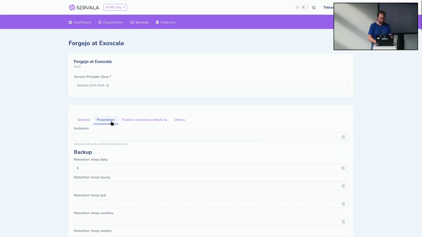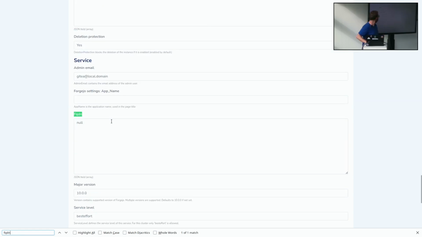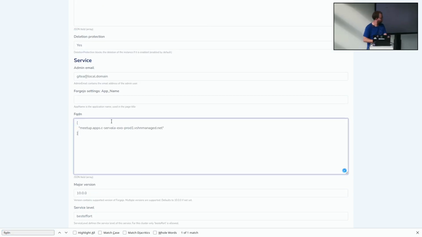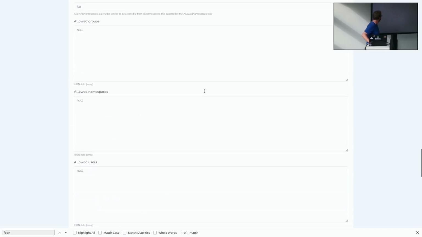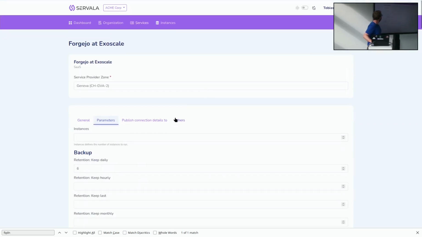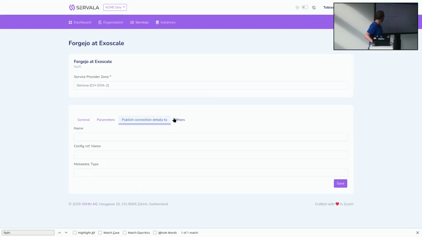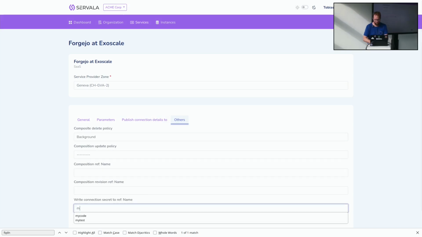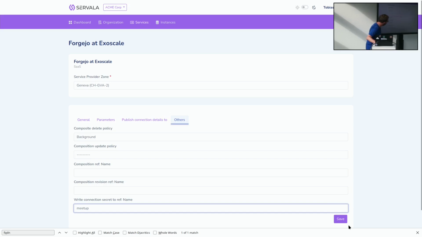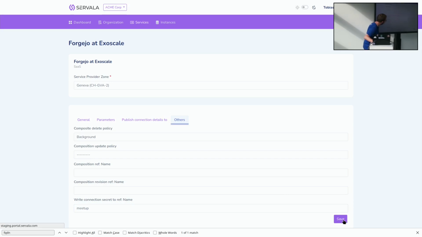Because this thing is currently being developed, the form is not really user-friendly yet, but it works. We will be putting a lot of effort into making this form a bit more user-friendly. But I have to, for example, write under which domain I want this Forgejo instance to be available. That's service-specific. Then I also have to write information about where to store the connection credentials. This will also be much better when it's finished. But now I have entered everything.